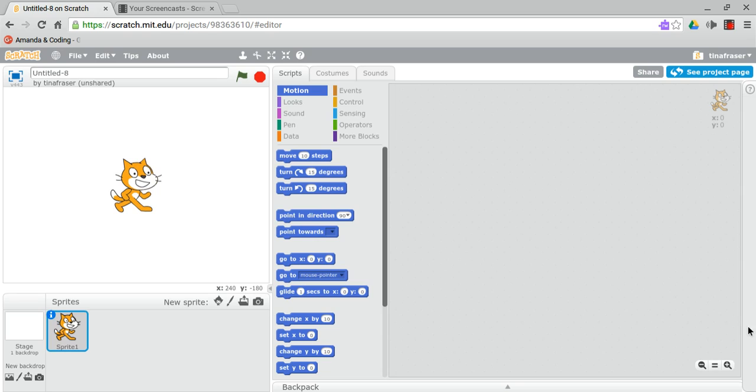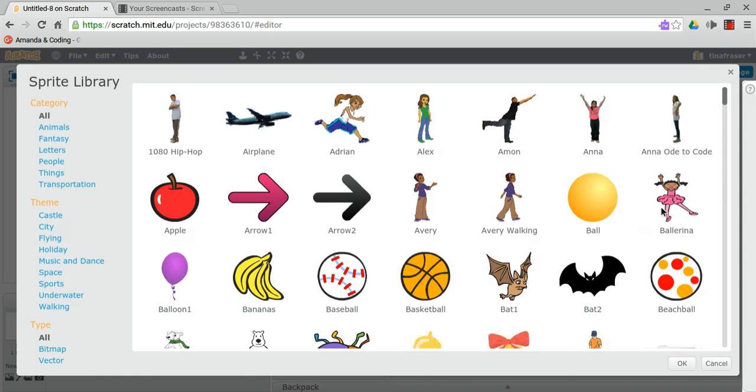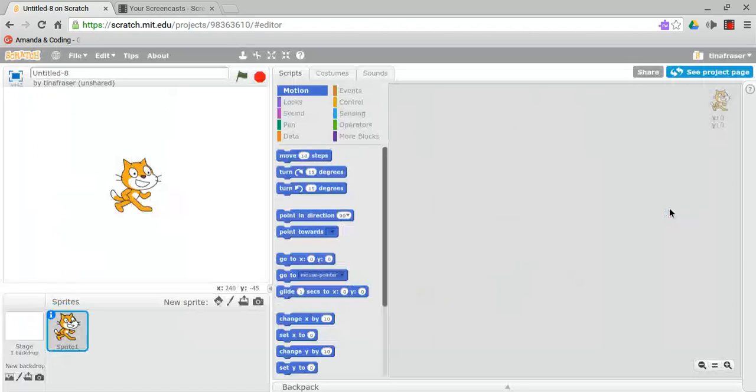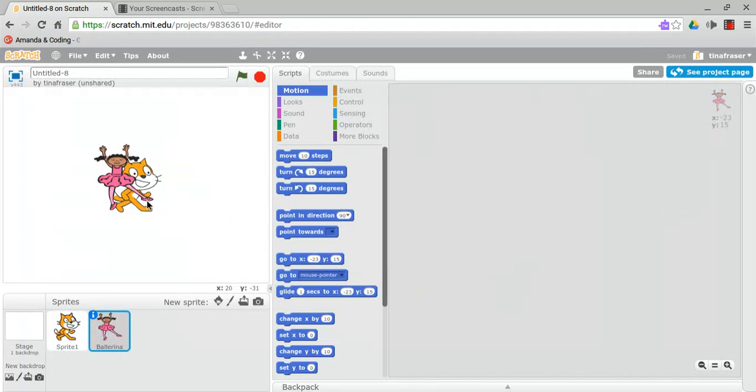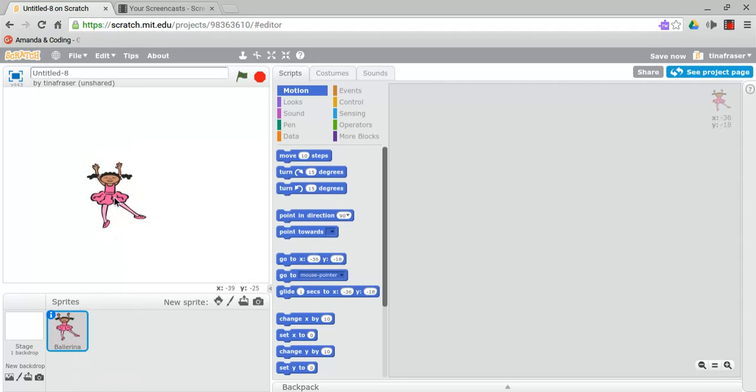I'm just going to add a sprite. So to do that, I'm going to click on the new sprite and the ballerina is right here. So double click or click once and then select OK. Now I don't need the cat here, so I'm just going to select that. And remember to right click, 2 fingers, delete. And now I have the ballerina on my stage.